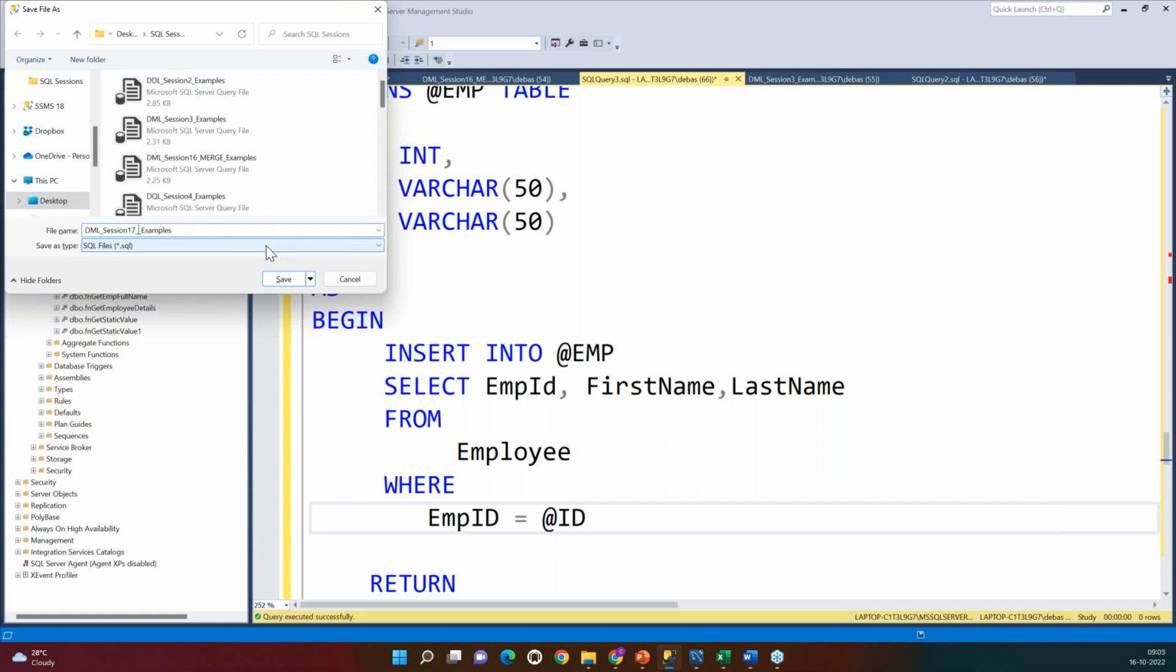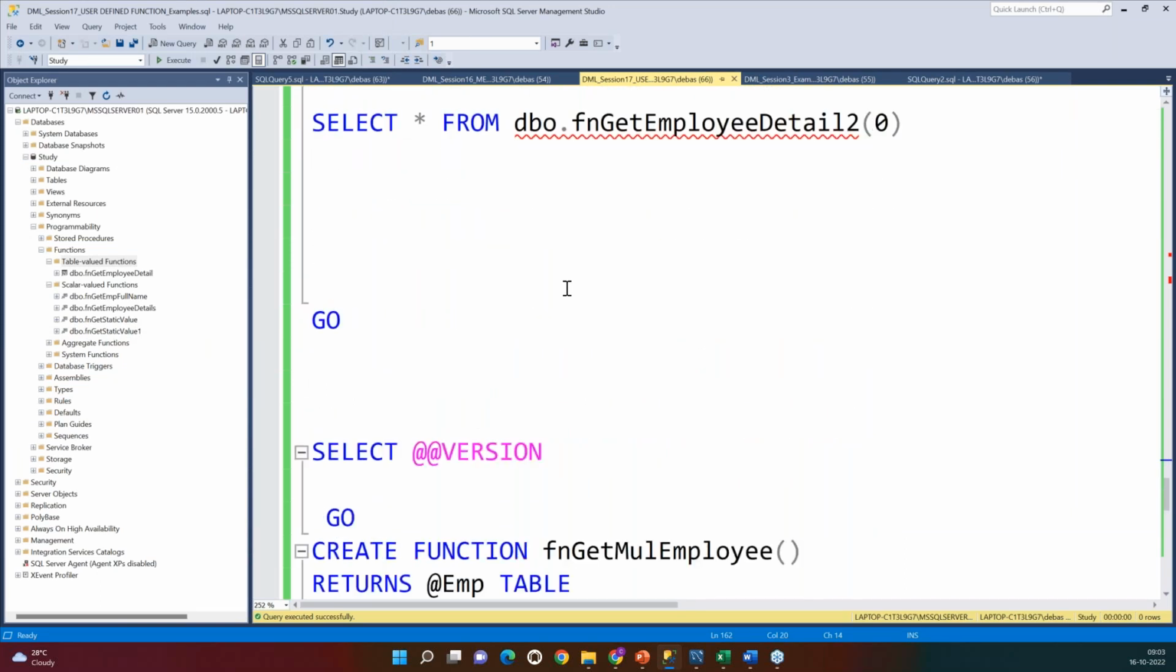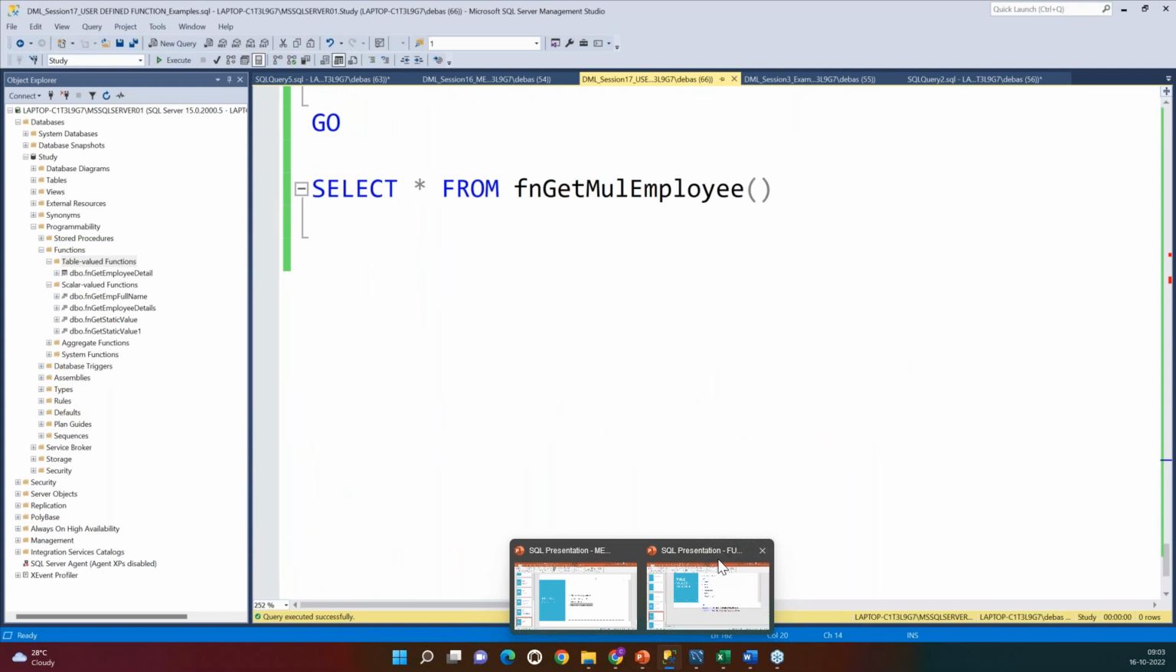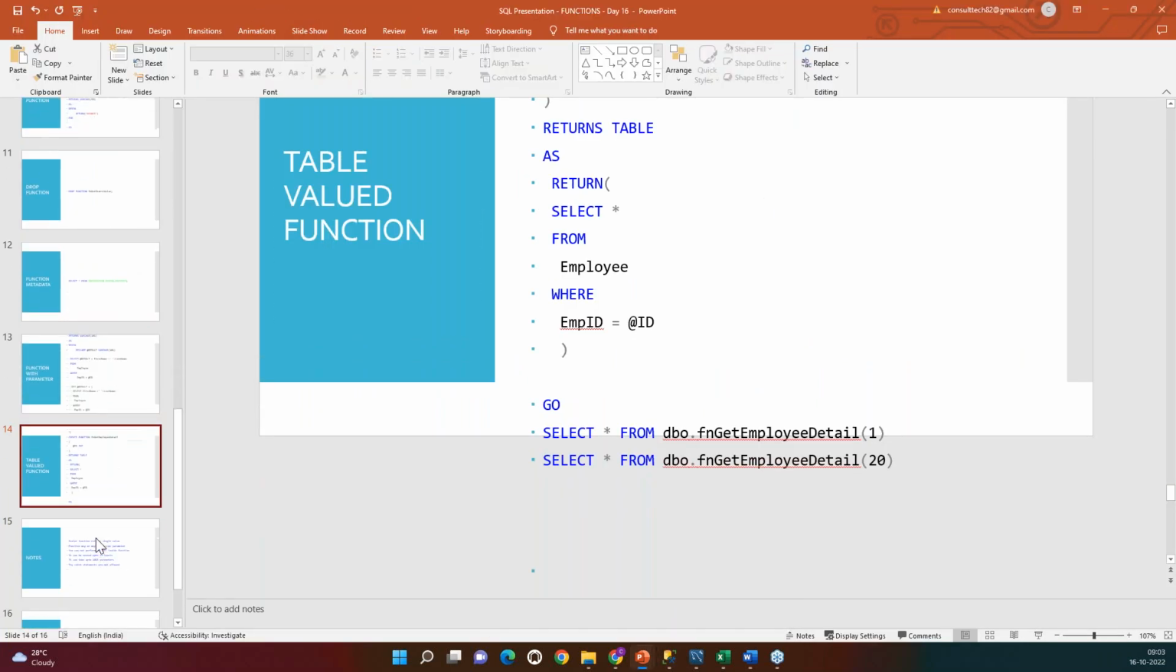These are known as user defined functions. Now, as an exercise, we'll do one more exercise. I wanted to call out some of the do's and don'ts: what you can do within the function, and what you cannot do within the function.